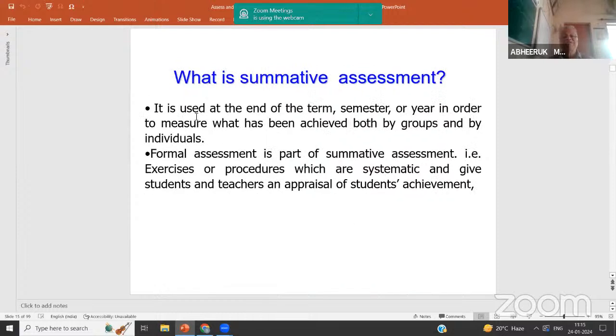And summative assessment is at the end of the term, semester, or year, in order to measure what has been achieved both by groups and by individuals. Formal assessment is part of summative assessment, that is, exercises or procedures which are systematic and give students or teachers an appraisal of students' achievement. So this is summative assessment.